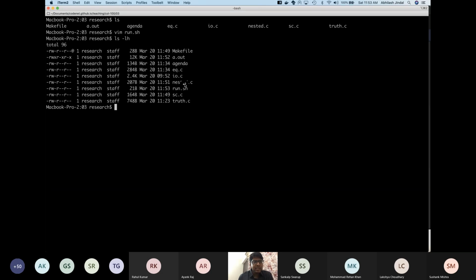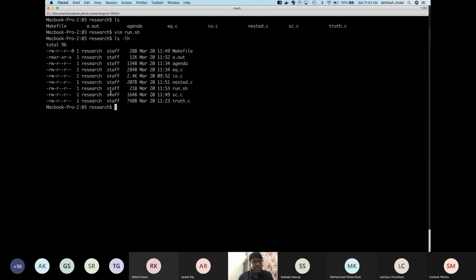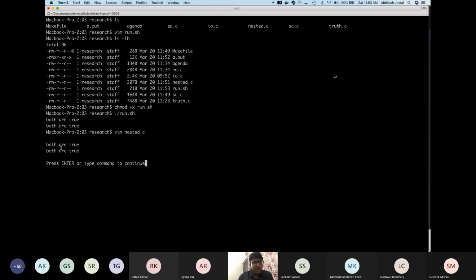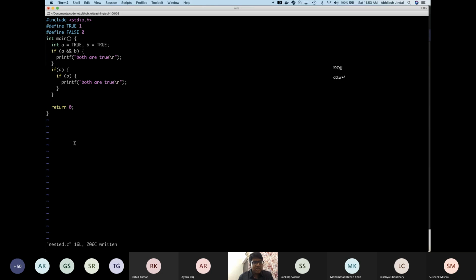And if I do ls -lh, it is showing me run.sh is created, but it doesn't have execute permission. So I'll give it execute permission. Now if I run it, it will basically run the program. So now if I go to nested.c, I can just say run.sh, it will compile it and then run it. Every time I make any change, I can just save it and then do run.sh.